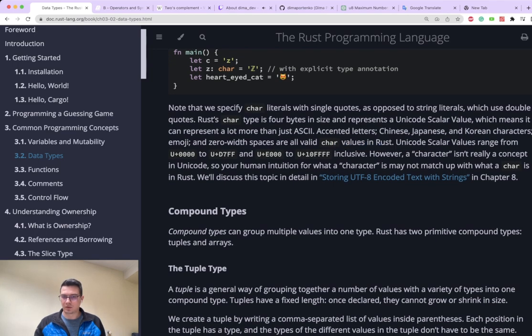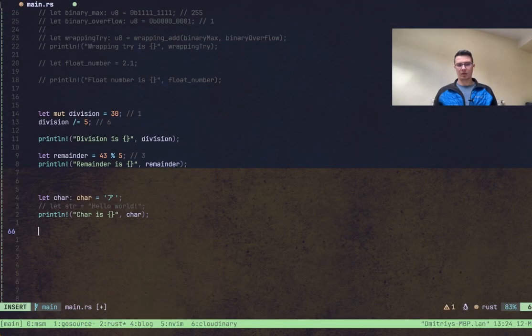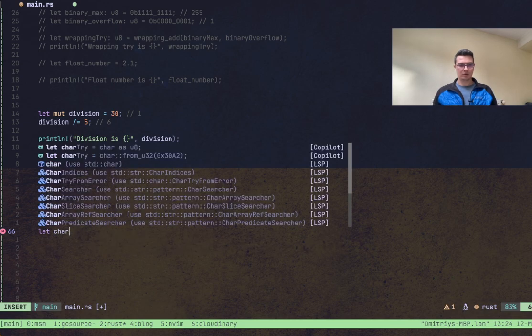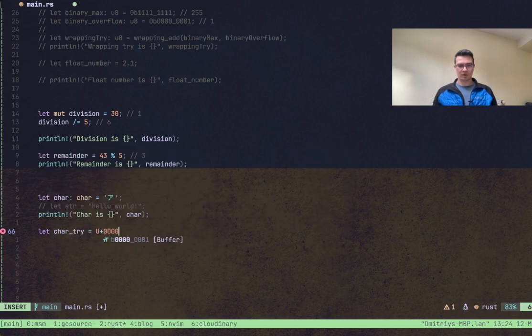Unicode scalar values range from... So can we just use something like this, put it in the while, yeah, it asks next case.